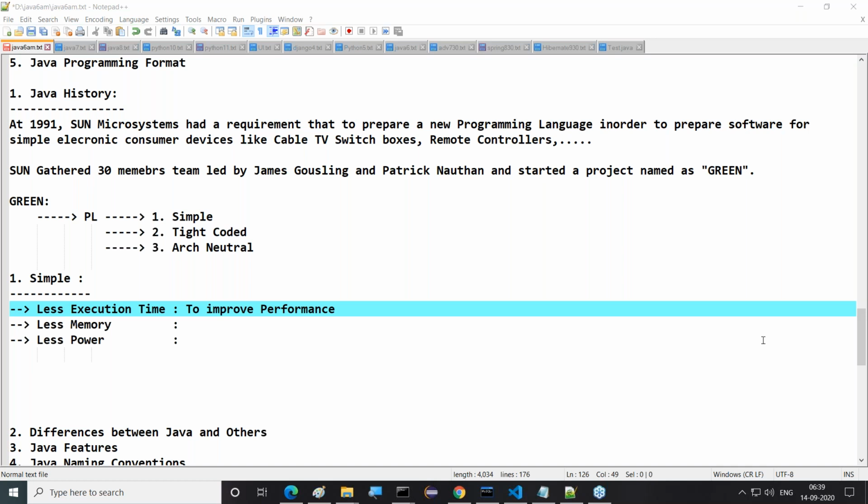This is the equation we are going to follow in Java applications. Not only in this topic, in every topic we are going to analyze the performance of the particular feature. What about Java performance if I include this feature? Whenever we have such thinking, only one equation we follow: less execution time, more performance; more execution time, less performance. That's it. That's very good.